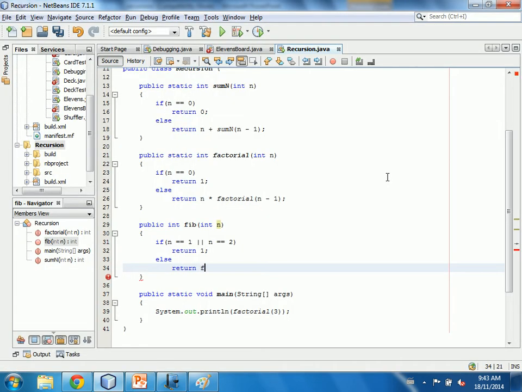So that's the previous 1. That's the previous 2. So this will give you all of the Fibonacci numbers by that definition, which is recursive on itself.